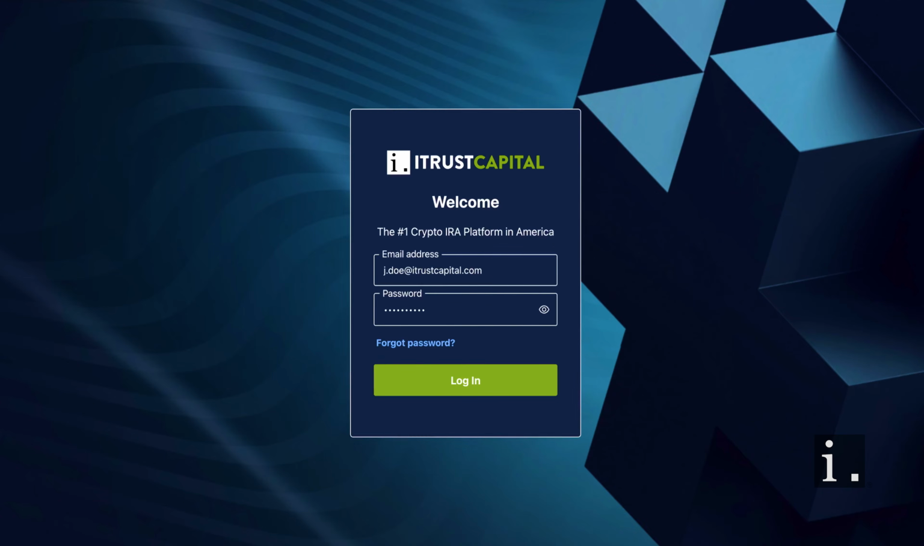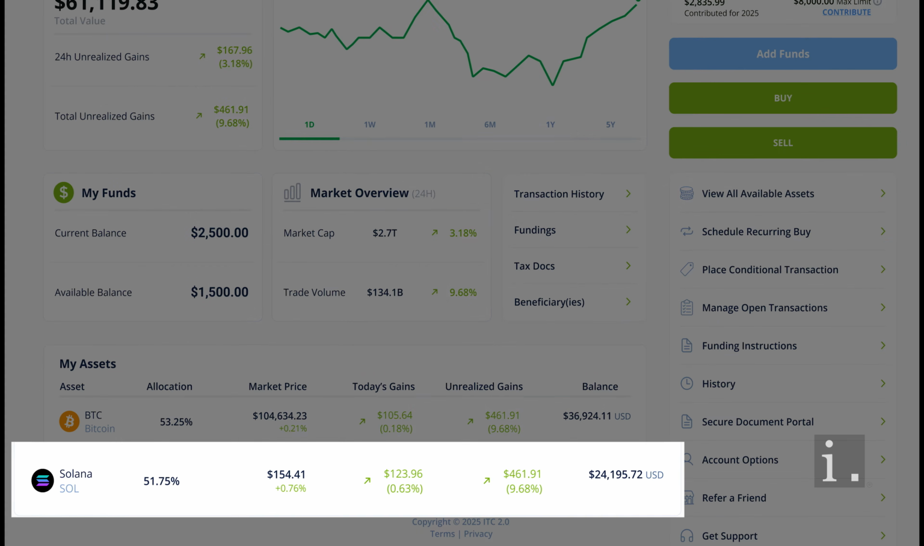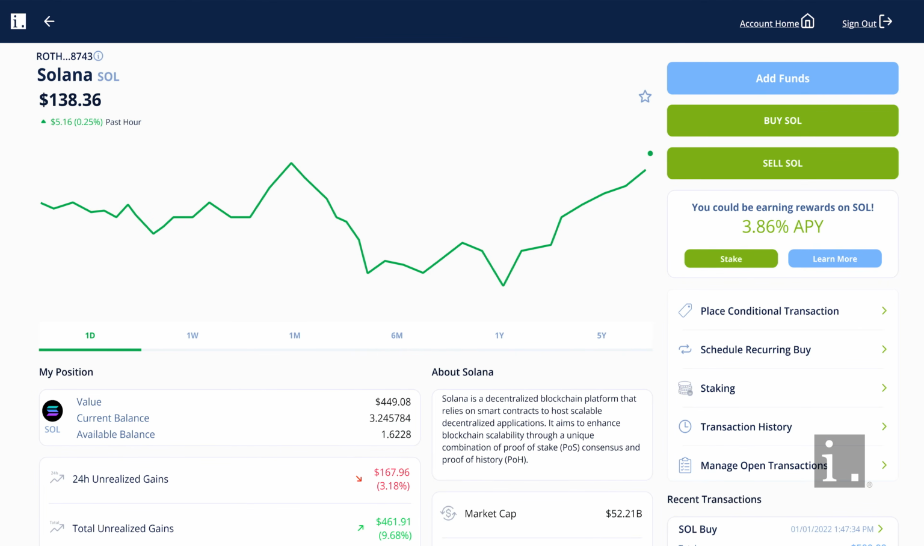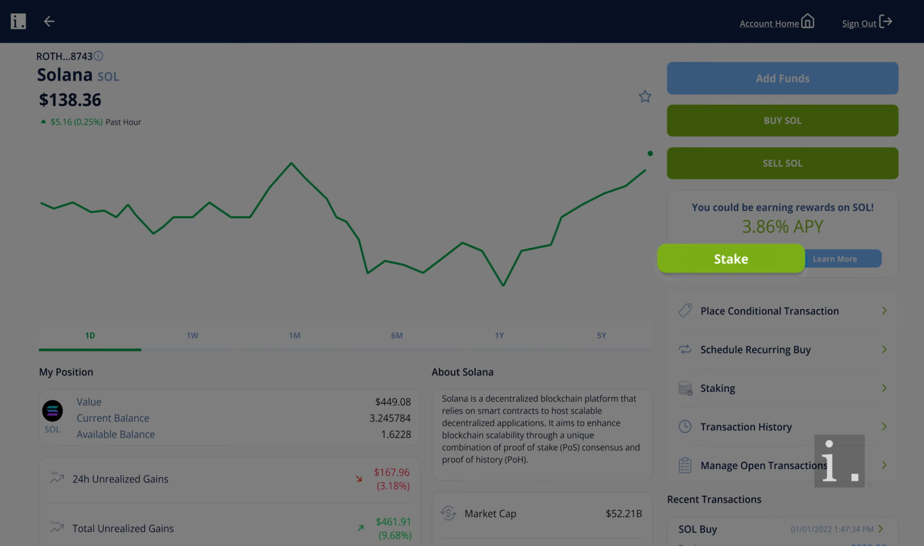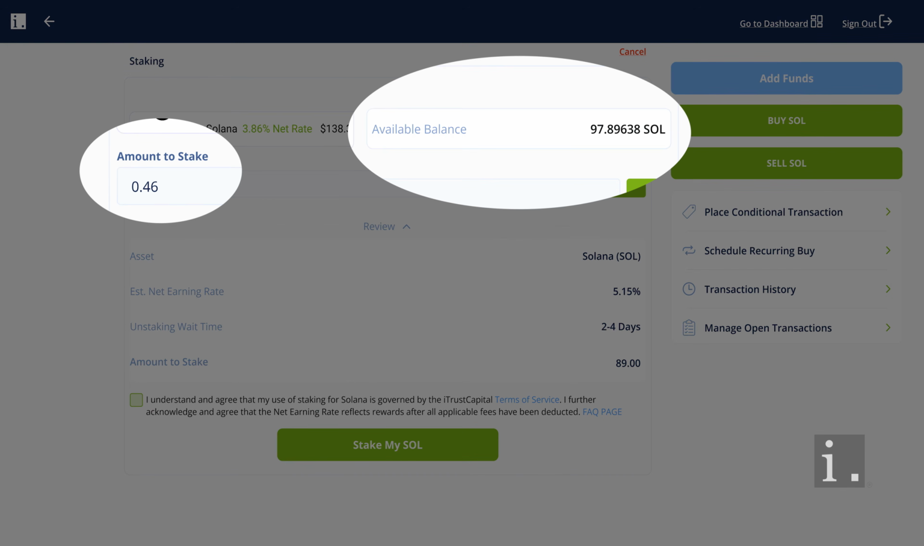Once signed into your iTrustCapital account, locate the asset you wish to stake from your account dashboard. Next, select the Stake button. Enter the amount you'd like to stake based on the number of tokens currently available in your portfolio.